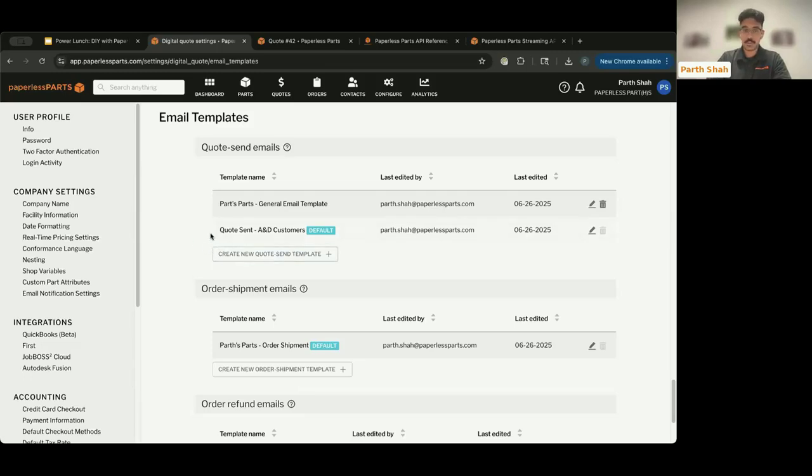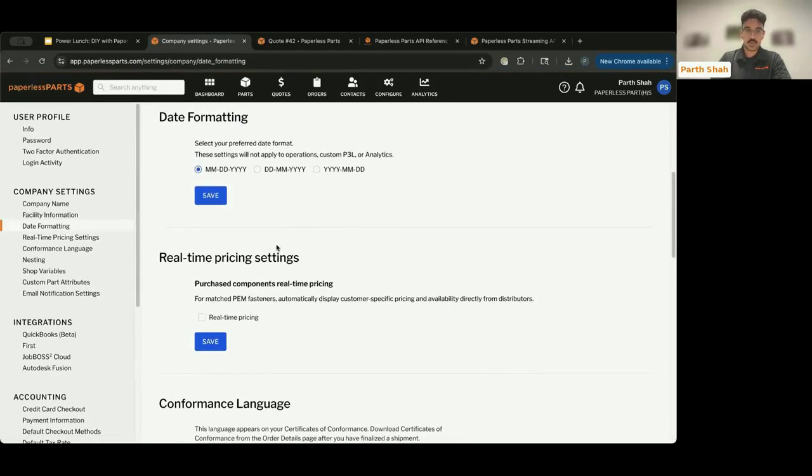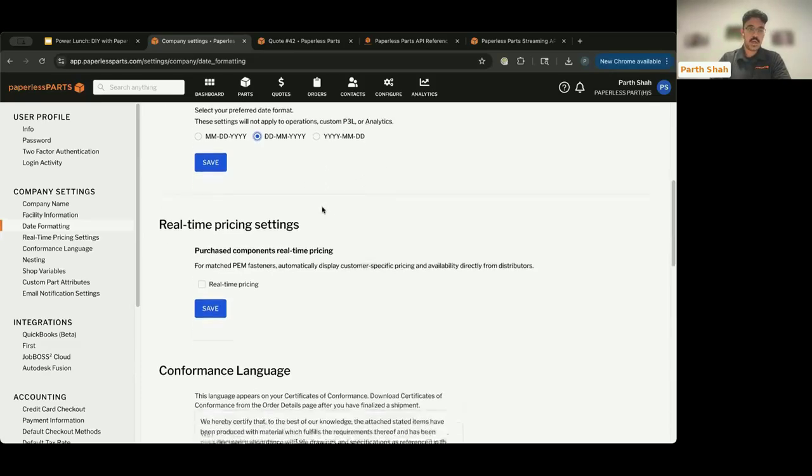A couple of other nice to have DIY customizable features that I've seen come out over the last couple of months are, for example, date formatting. A couple of the customers on the call today are likely in Canada or some of the other countries that Paperless Parts currently works with. Some things that we'll see is date formatting. You're able to select the date format that you'd like to see your quotes come out with, and really customize how your quotes come across.